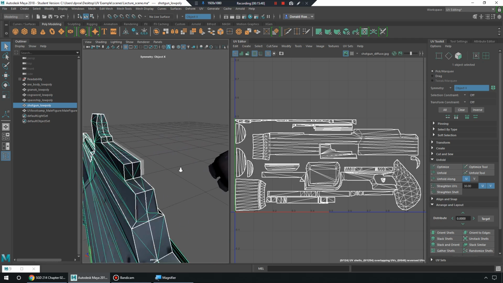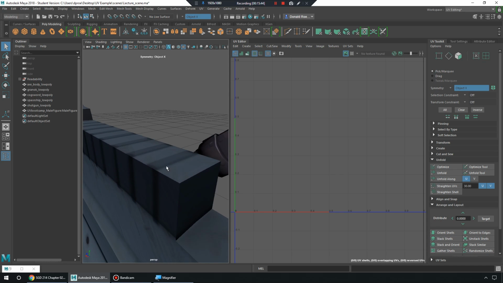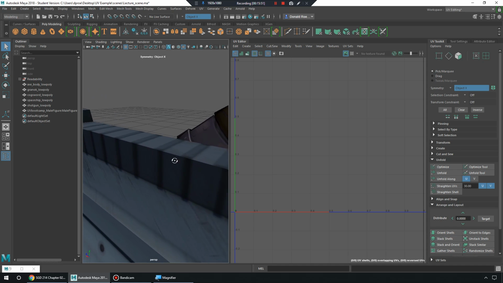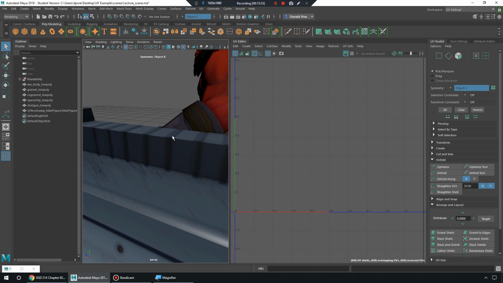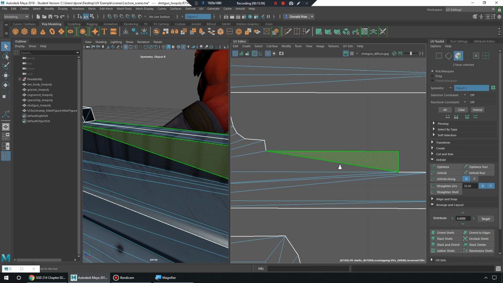On some areas, let's look at this area right here, where we have a detail that's supposed to run across this hard angle. But you can see as I was hand texturing this, they don't exactly perfectly line up, do they? That's because I had to draw over this seam right here.